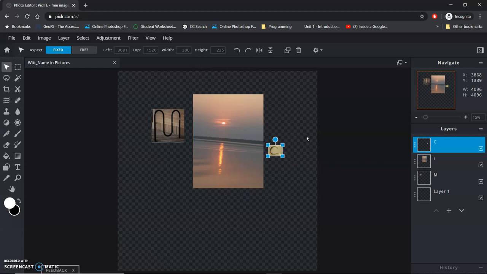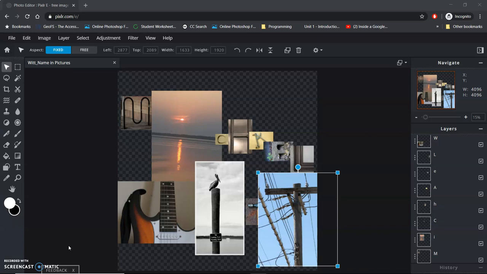So at this point, I'm going to pause the video, upload all my pictures, put them all in one document, and then I'll see you back when we're done. Okay, so hopefully at this point you have all of your images into one file here, like I have here. So now comes the time where you're going to rearrange things and all that fun stuff and resize stuff.